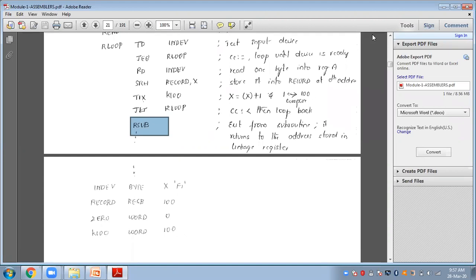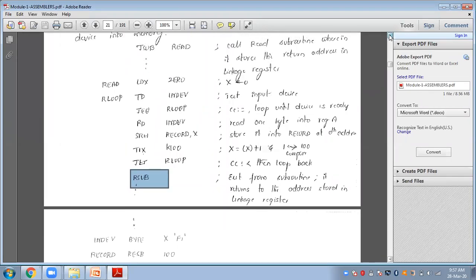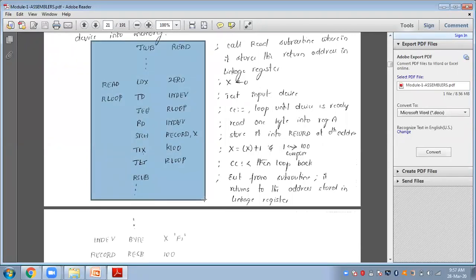Got it? Now you see this. Try to understand this. Have 5 minutes, 2 minutes of time. Understand this. If you want, you can note this down also.